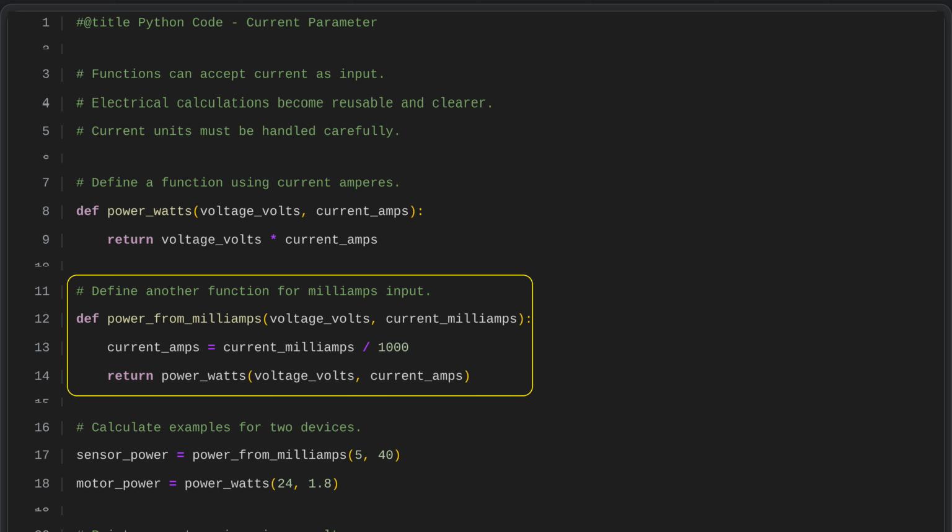A helper function accepts current in milliamps, converts it to amps by dividing by 1000, and then passes that value with the voltage to the power calculation function. This keeps the main power logic reusable while allowing inputs in a different current unit.